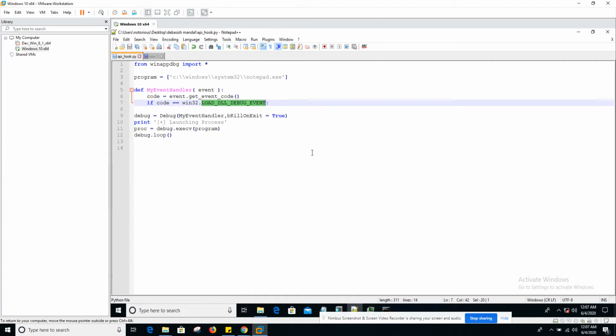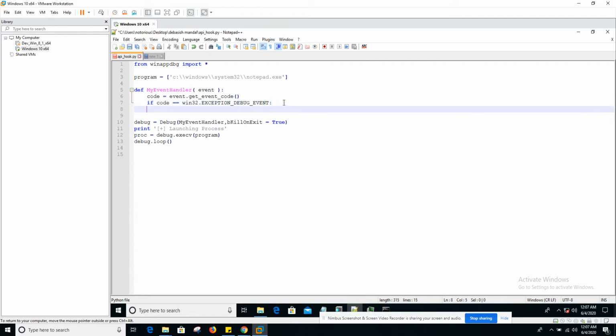What you can do here is modify this code in such a way that it checks for win32.EXCEPTION_DEBUG_EVENT. Then you can print "exception occurred and handled".